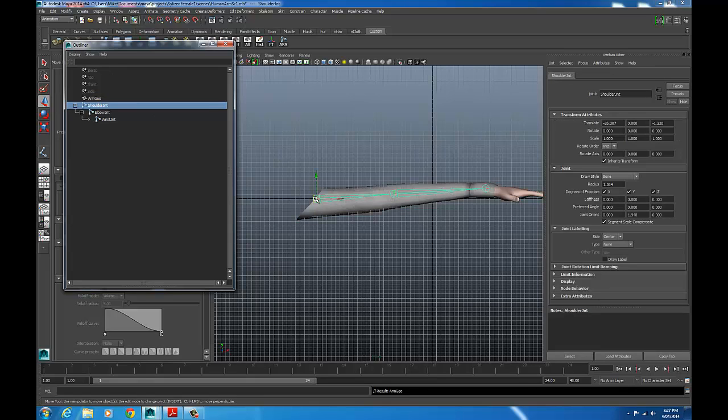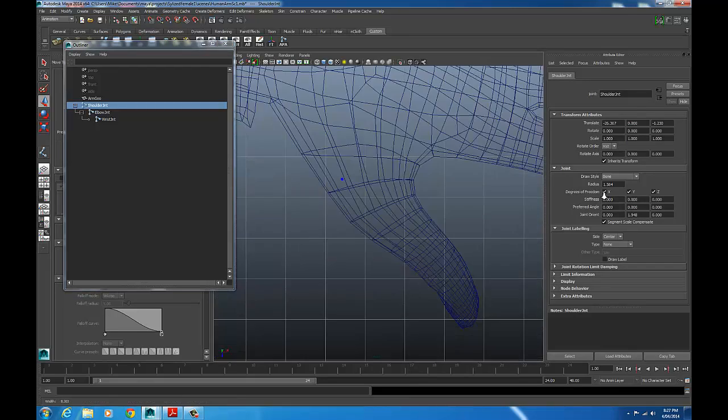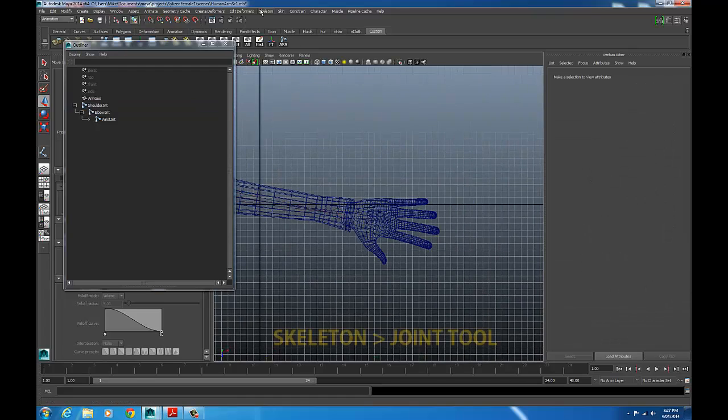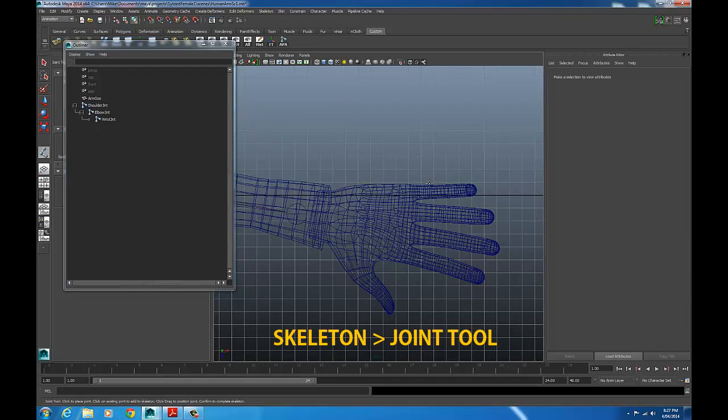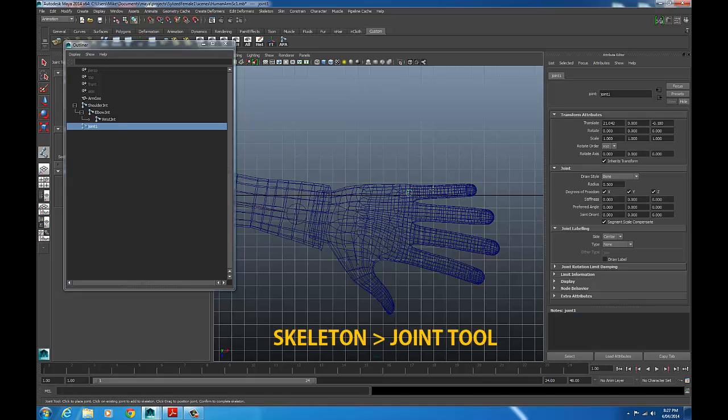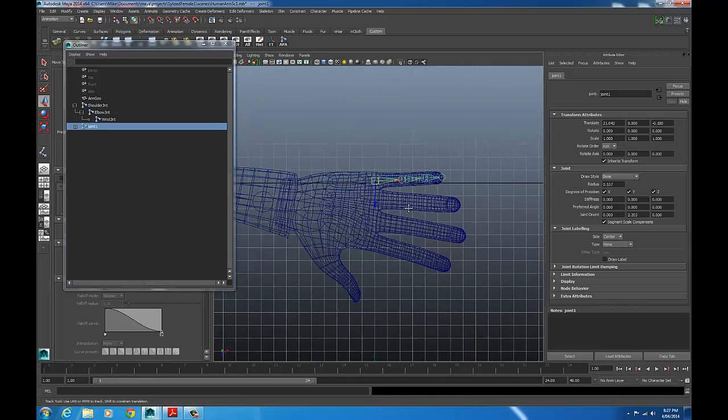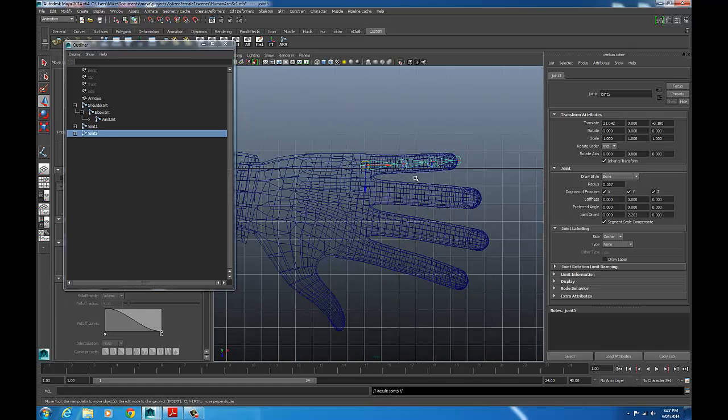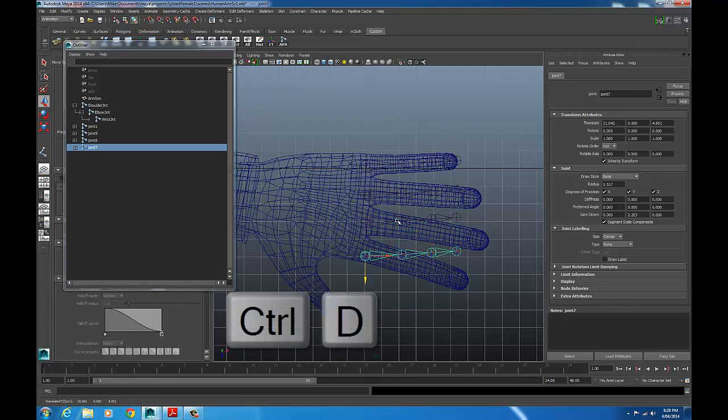So at the moment, we've got a shoulder, parent of an elbow, parent of a wrist. I'm going to create some finger joints now. I'm just going to switch back to my top view, use the skeleton joint tool, and draw a knuckle, and another one there, another one there, and end the chain with an end joint, and hit enter. I'm going to hit Control D to duplicate that chain, move it over here, and Control D again, and Control D again. So now I've got my fingers.